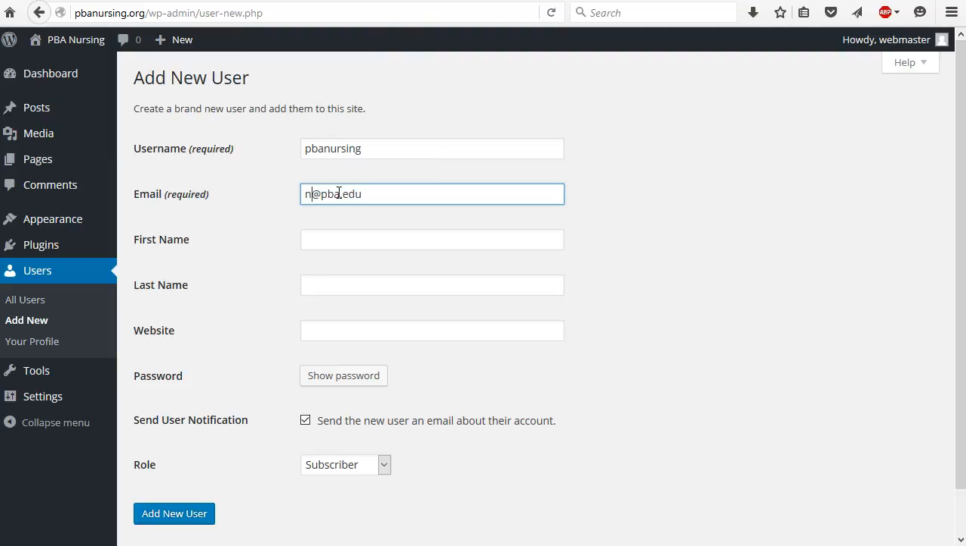So in this case, we will use nursing@pba.edu, and then you can choose whatever name you want to give this person. In real life, you're probably going to use your first name and your last name. And then if you have a website, well, in our case, we do have a website. And we're going to give it the main university website, but we're going to be linking directly to the School of Nursing.